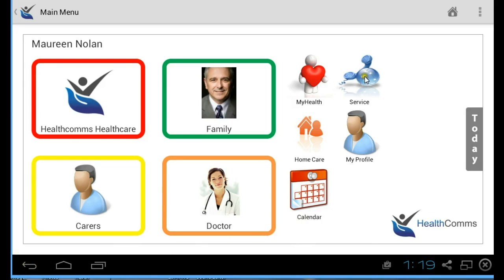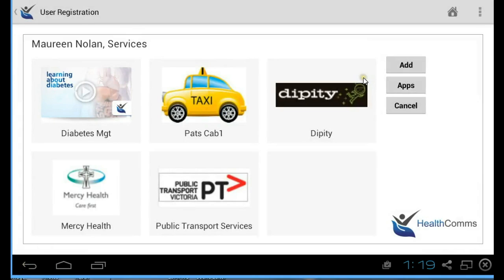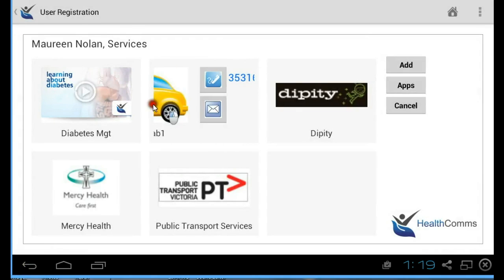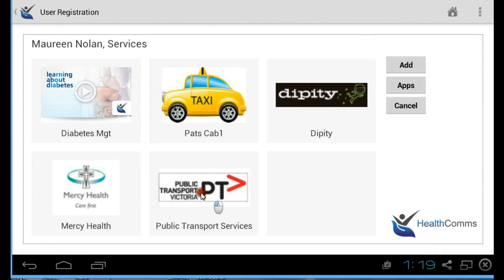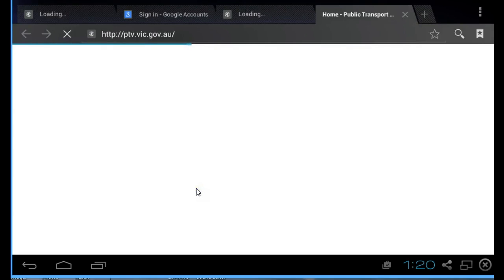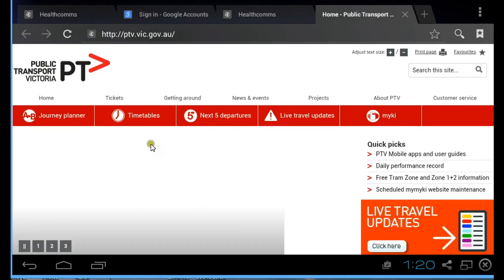We'll go back to the main screen. We can now look at the last button here, which is just services. Here we can create and add buttons for local services. There's your taxi cab. This is a transport service in Victoria. We can click on that and go to their website.